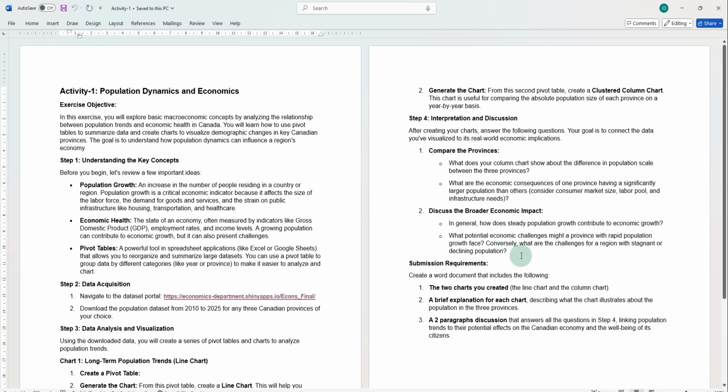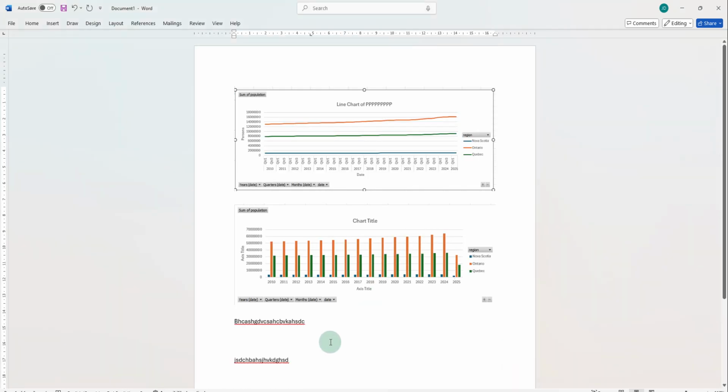And here you also have a number of questions. So the first paragraph will cover this, the second paragraph will cover that. So that's basically what you have to do for this exercise. Write the 2 paragraphs, put it on that Word document. You have to print it, and then you will submit it to me next class. The 2 charts and the 2 paragraphs. That's what I'm looking for.